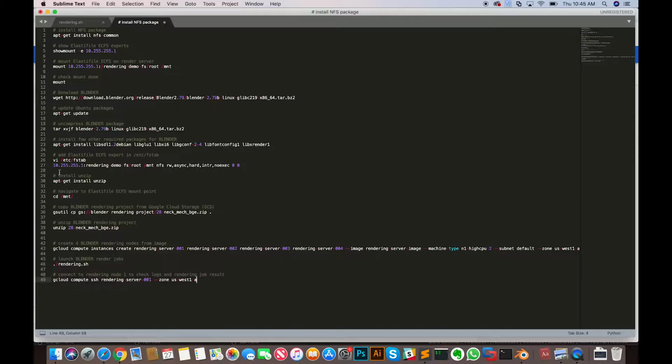And then the next step here, we're going to grab the rendering project that I showed you in the beginning of the demo, that we actually put into a bucket, a GCS bucket that we've made public. So you can just move to the mount point, use gsutil to be able to copy the project into the NFS mount, unzip, and then when that is done, we'll be able to create the image and deploy 4 rendering nodes in here using that image.